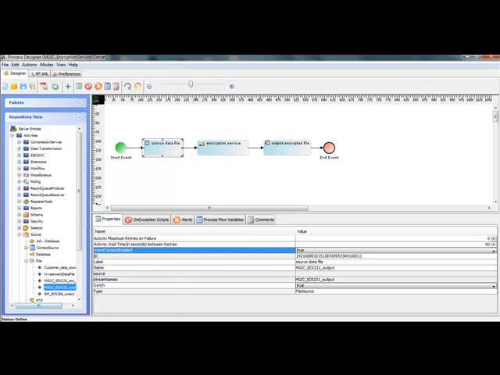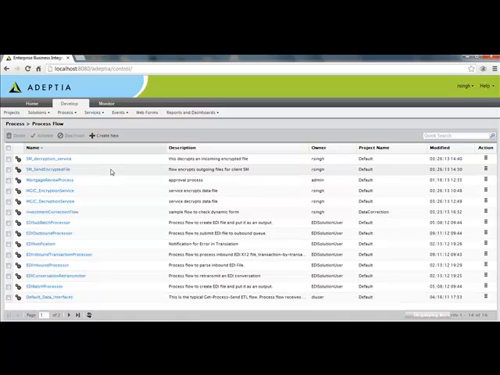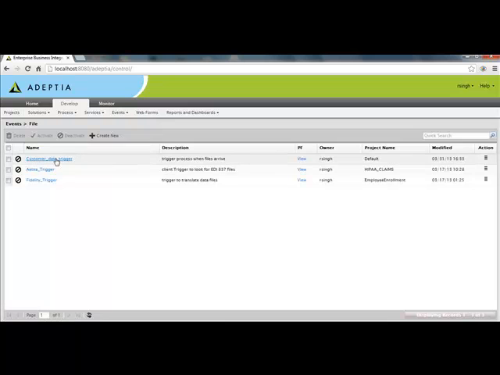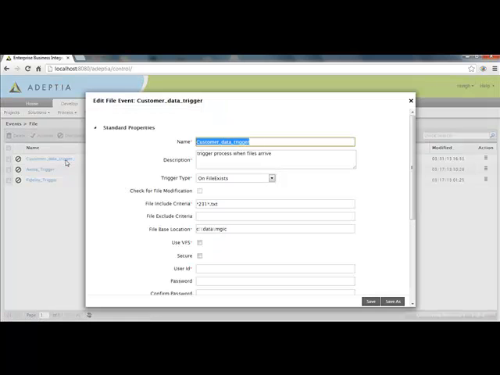Now you go into your application screen, and here under the develop tab there is an events, and now let's create an event such as a file trigger. And here I have created a file trigger called customer data trigger. In this particular file trigger, I am looking for a file in a particular folder, and if that file exists, then I will kick off the process.